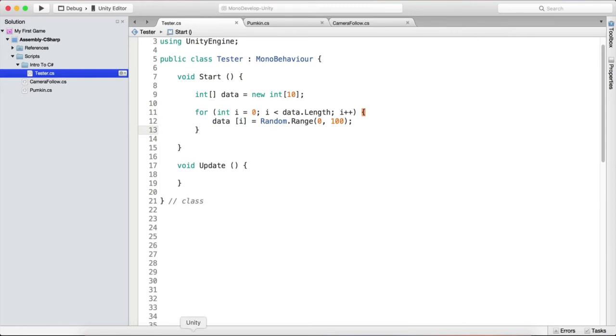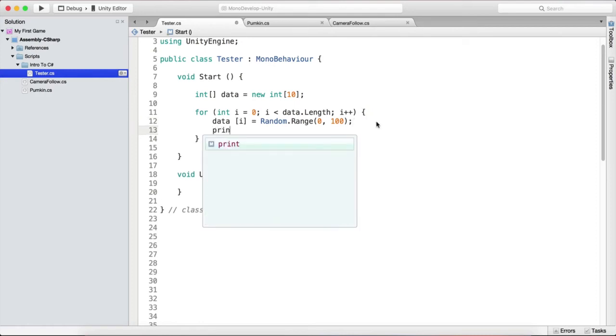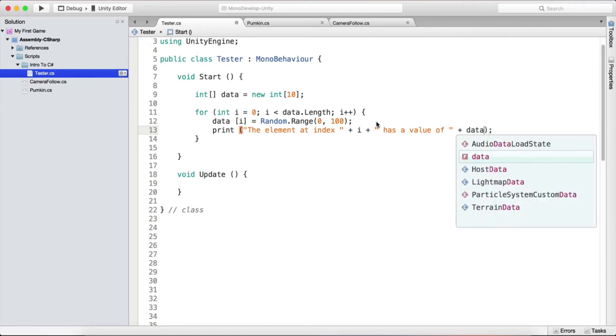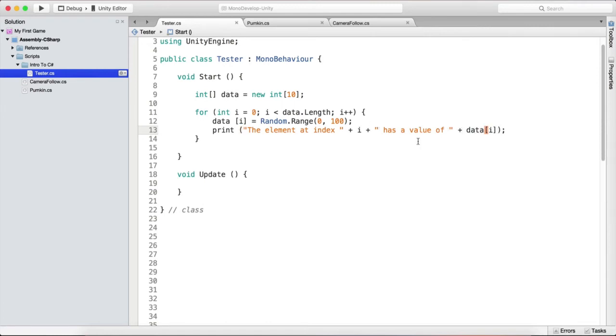Now, if I were to run our app, we're not going to see anything because we are not printing anything. So if we go here below and we print like this, I'm going to say the element at index, plus i, and again, we need to say here plus, and again, another string, has a value of, again plus data[i]. Why am I doing it like this?